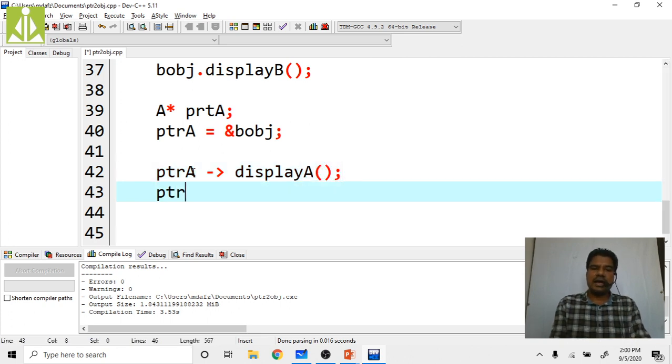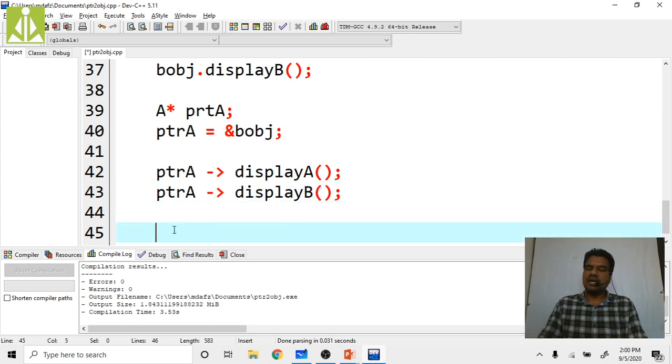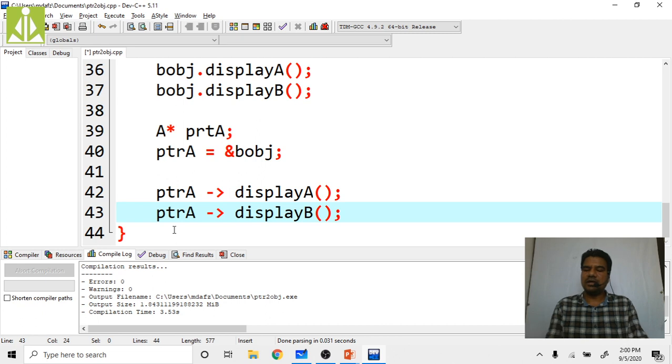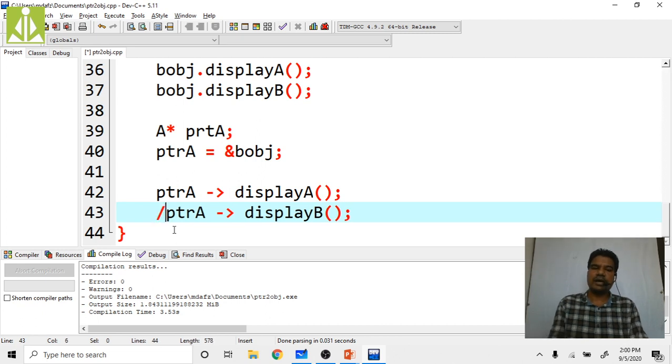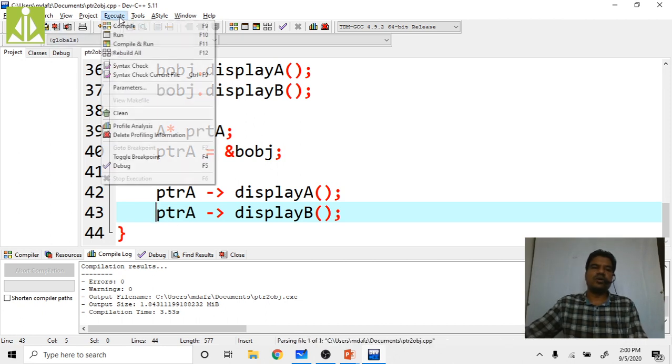Okay, can we access B through PTR A? No, we can't. Display B, doing like this is an error. So simply keep this in comments. Doing so is an error. First we will see what error we get, and then accordingly we'll do the modification.